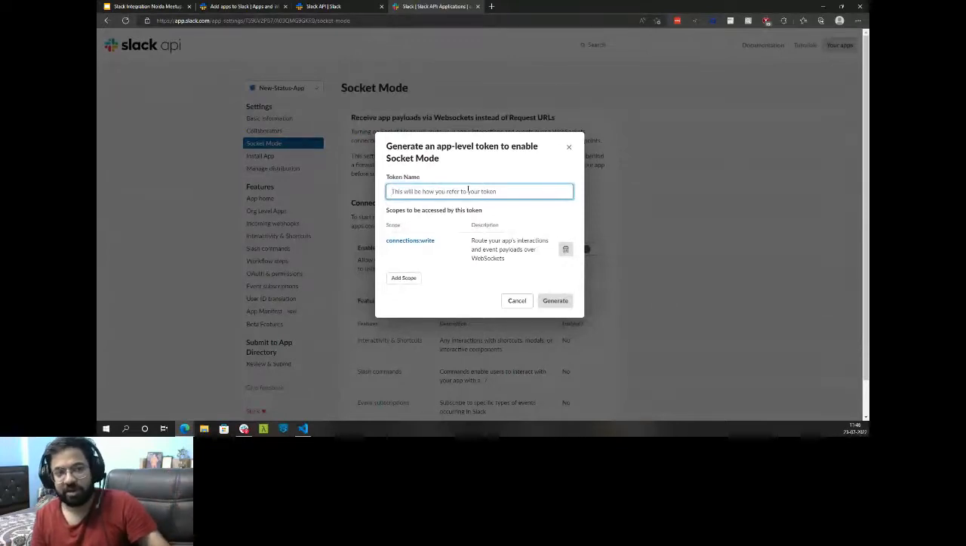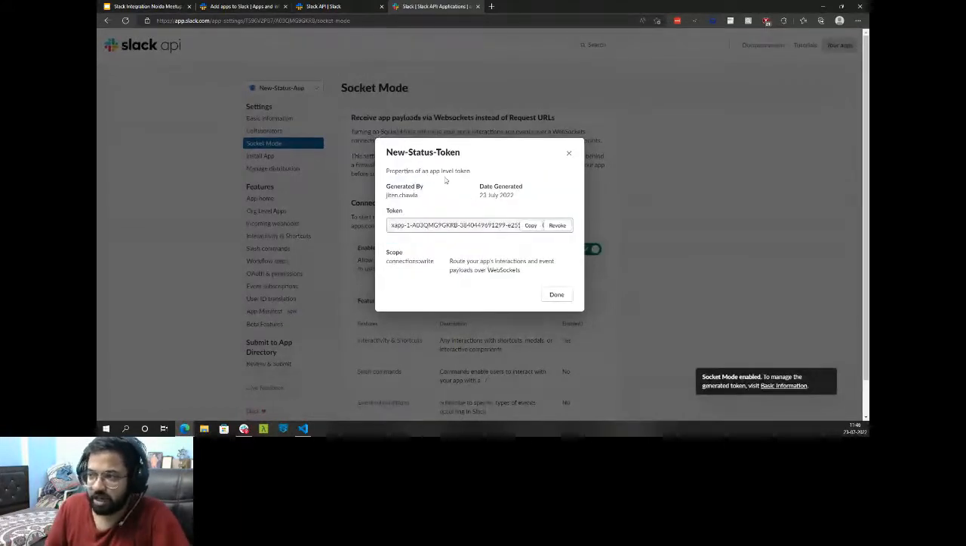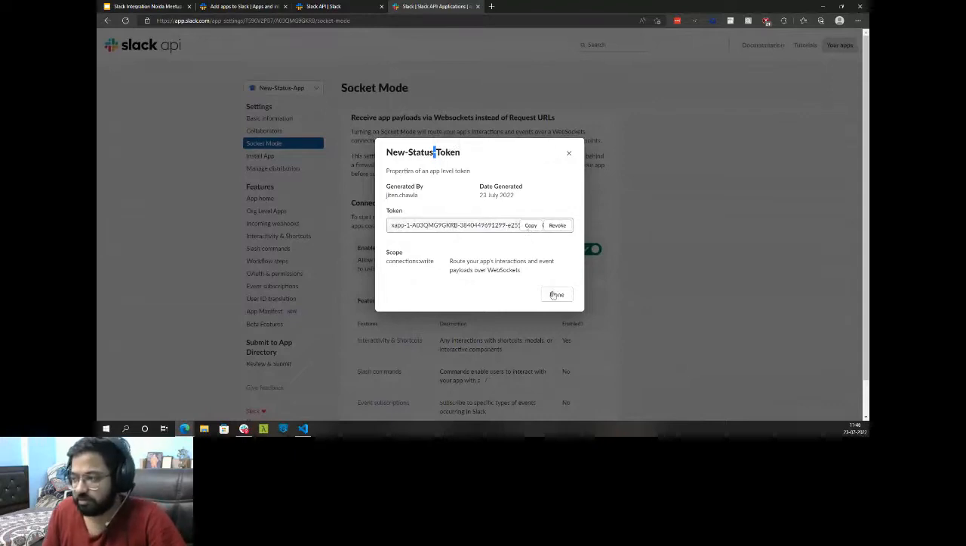The bot token we've already created. Now we'll create an app token. This is your app-level token, which is the app token. So you can just copy it and use it.